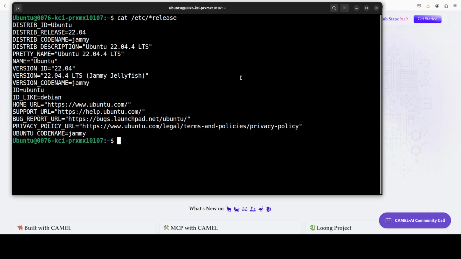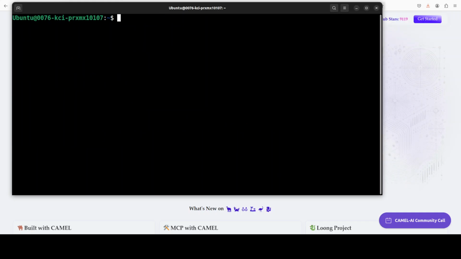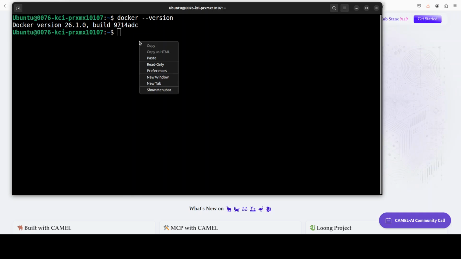So this is my Ubuntu system where I'm going to install this drawDB. The only prerequisite you need for this is that you should have Docker installed. If you don't know how to install Docker, please search my channel. I have done a very simple to follow video for the Docker installation.